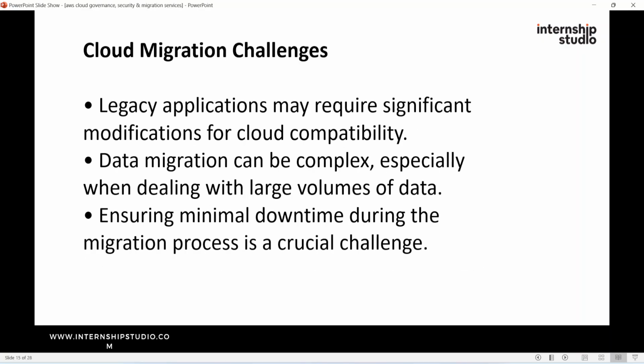There are some cloud migration challenges. Legacy applications may require significant modifications for cloud compatibility, because they are using very obsolete technologies which are around 10 or 15 years old, so it can be challenging to make them match the current tech requirements. Data migration can be complex, especially when dealing with large volumes of data. Ensuring minimal downtime during the migration process is a crucial challenge.